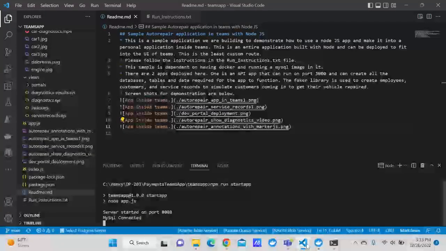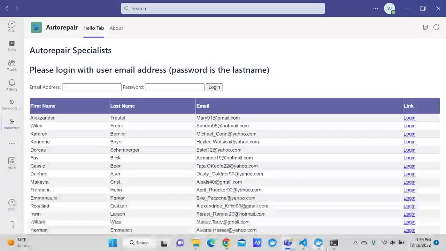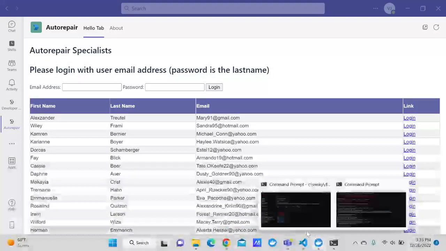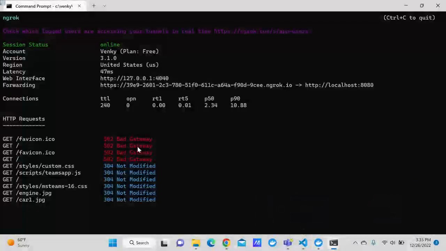Once all that is done, I have uploaded the manifest into the Teams custom app, and this is pretty much how it looks. I also have ngrok running. Ngrok is a tool that allows you to forward traffic from external to a local application like this, and that is what we need to specify in the Teams manifest file for it to work. So Teams is actually going to call over this URL.